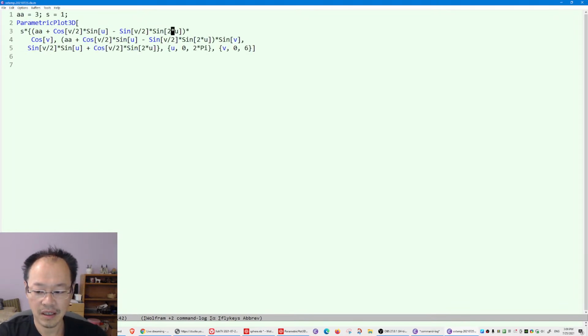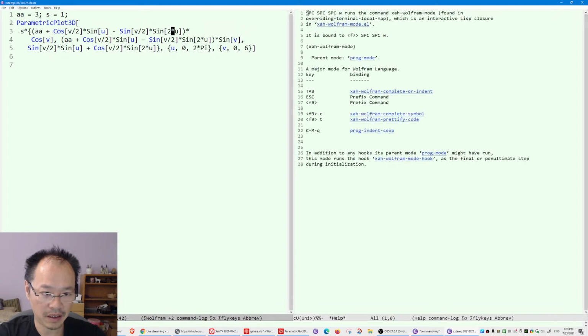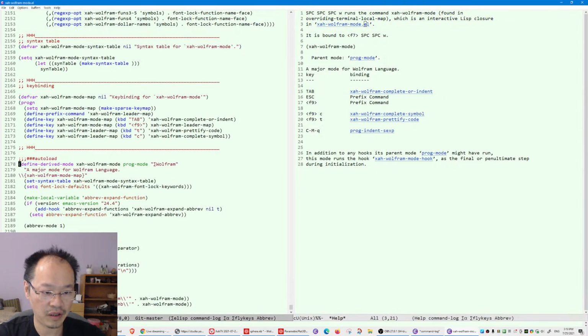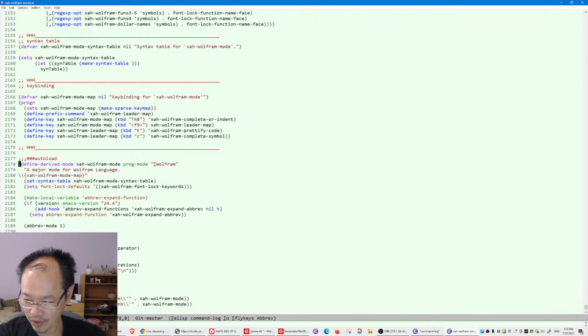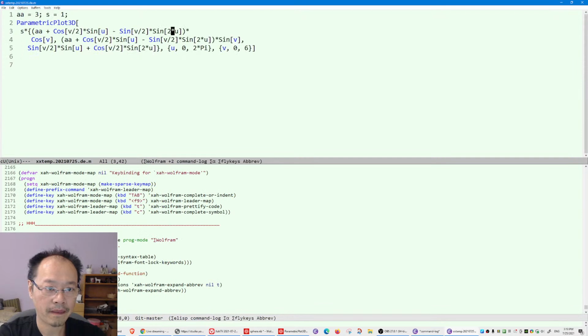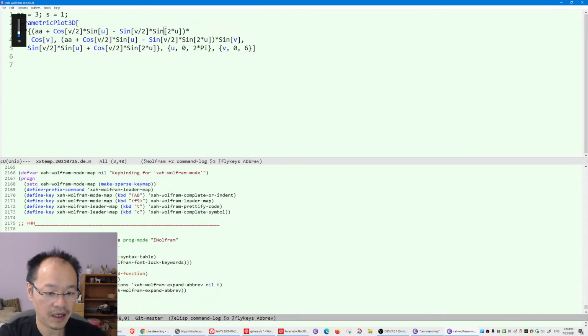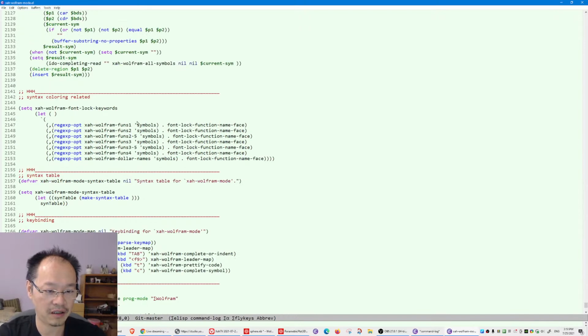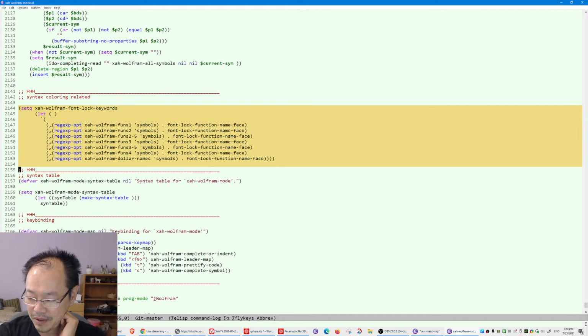Now describe key space W. So now we get into the documentation of the XAH Wolfram mod. Press enter to go into the source code. Then we are going to fix that sine cosine, the syntax highlighting problem. This is not being highlighted. So how do you fix that? Okay, when you have 15 years of emacs lisp coding, that is easy. Okay, so all you have to do is here. Let's see, symbol.